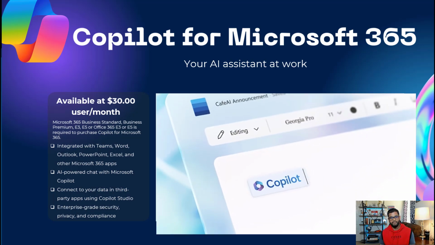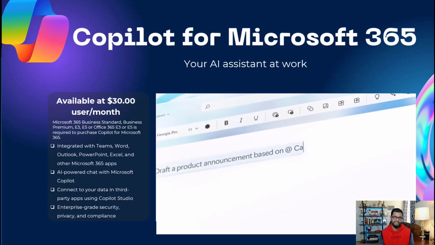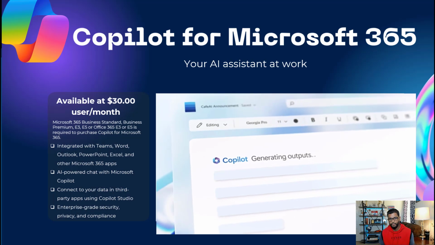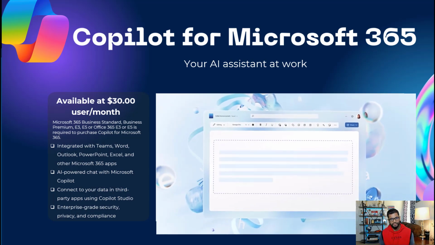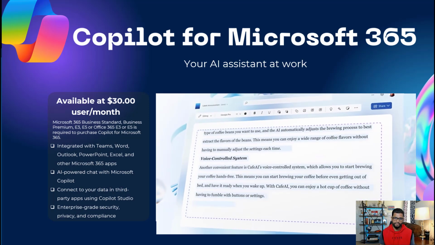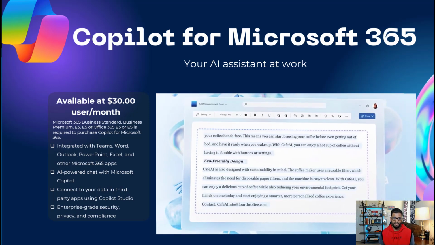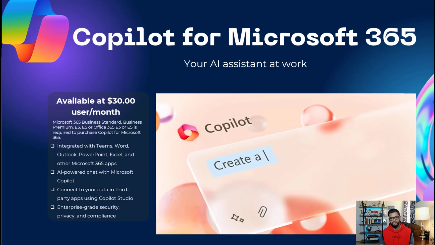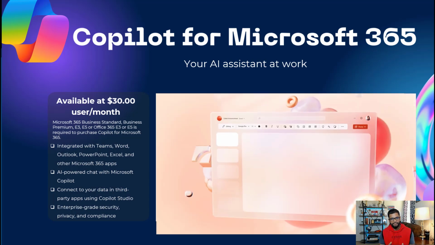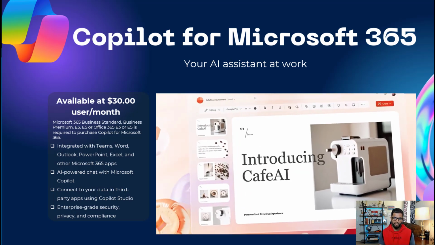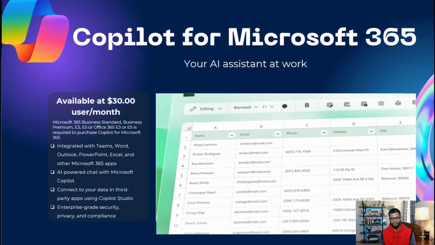Copilot in Outlook will help you write an email, summarize an email, find the right contact to send the email to, and many more. Copilot in Word will help you create a document and provide suggestions to make a good document. Same in Excel, you can ask Copilot to do the calculations, create charts, and many more. So with this one single license for M365 Copilot, you will get all these capabilities.